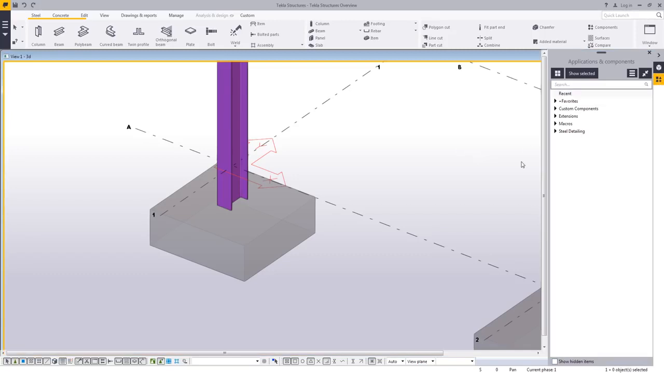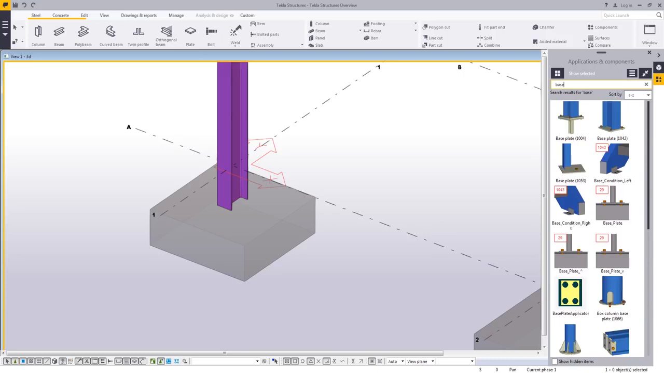So here you can see that they're broken down into different groups. I have a personal favorites group set up, but you can also find them for macros, steel detailing components. If I expand this, you can see that the steel detailing components are broken down into little subgroups like beam to column, bracing. This applications and components side pane is also searchable. So if I'm searching for something like a base plate, I can simply type in the word base, and I get all of the options that pop up that have the word base in them.